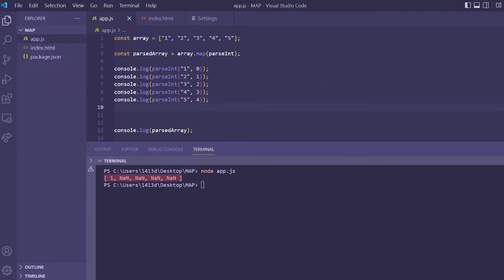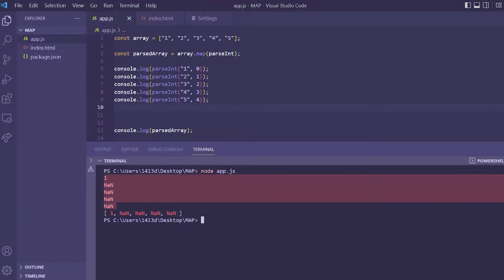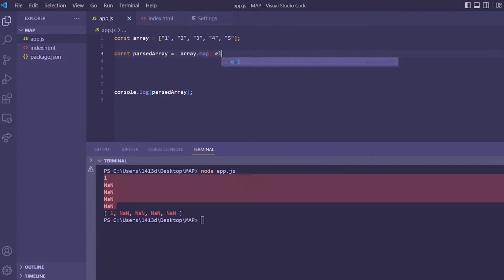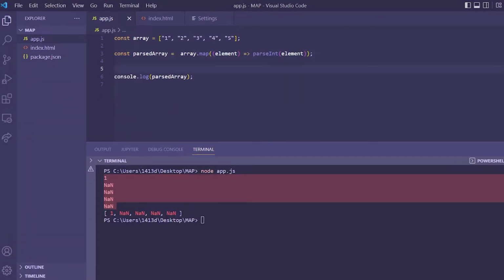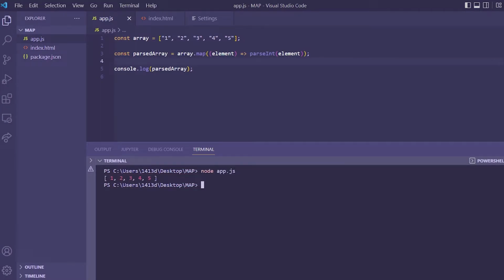If we call parseInt on each of the elements separately with the same parameters, we get the same output. So we can see that map and parseInt did exactly what they promised. The problem was with our implementation. We just need to wrap parseInt in a function and call it with exactly one parameter. This is a great practice if you are using any built-in function with map.